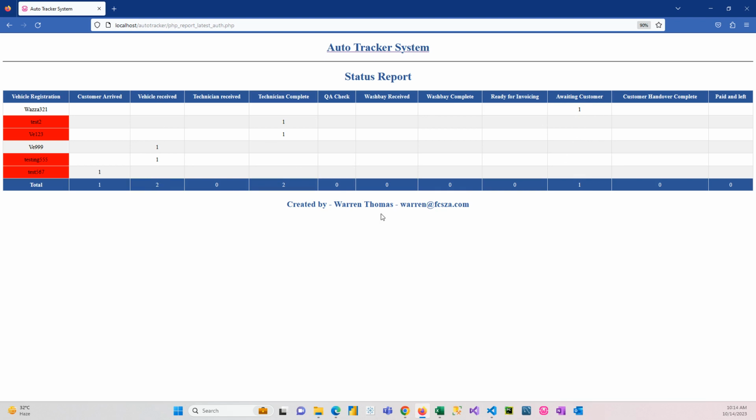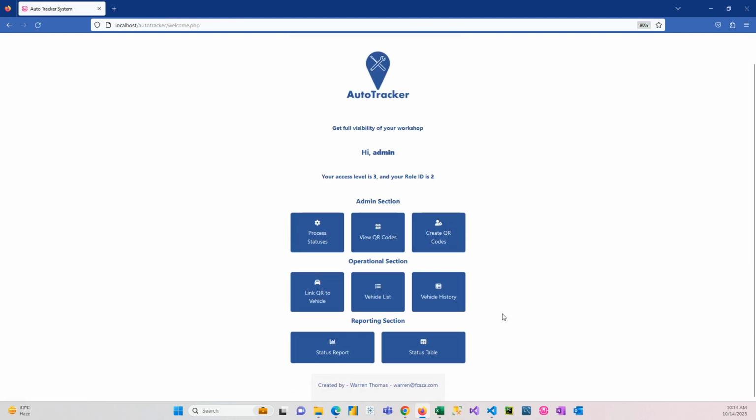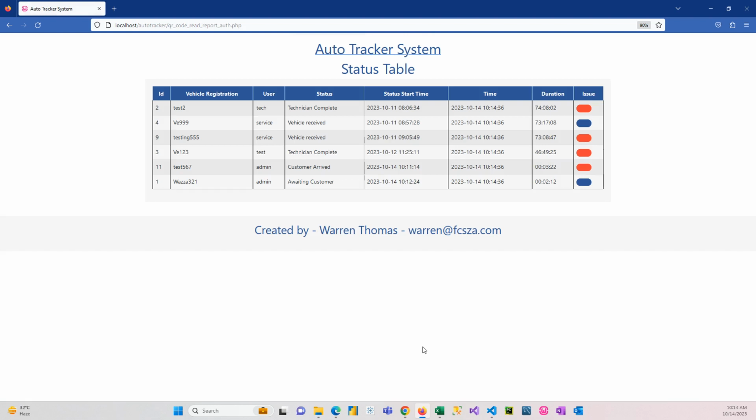This report is updated every couple of seconds. So you could have it up on a big screen in your workshop. And as the team are updating their statuses, this board would be live. So you'd very quickly be able to see where there's an issue and what stage of the process the vehicle is in. We have another nice report that we can look at, the status table report.